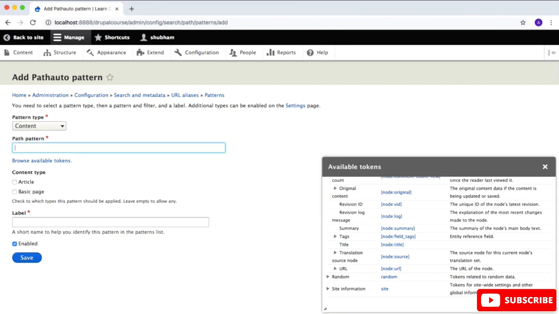And I want the URL to be slash article slash, and I will paste that. And I want this URL pattern for all the articles on my website. I don't want this for basic pages. And so I will say here article, and I will click on save.